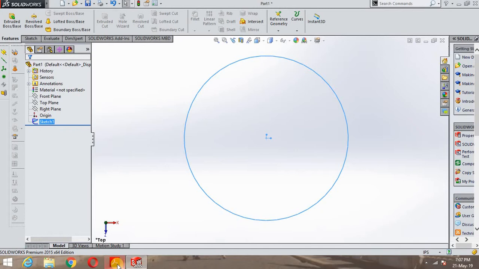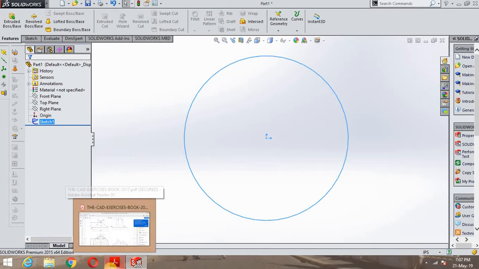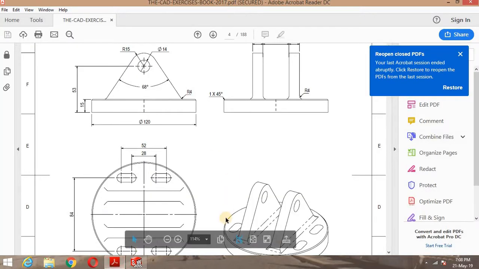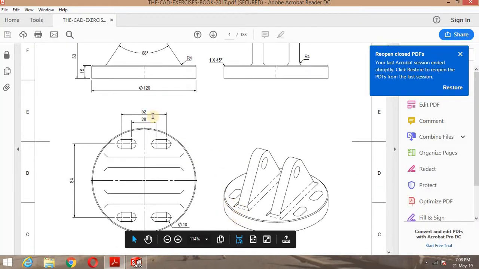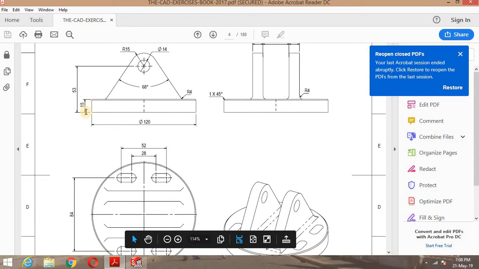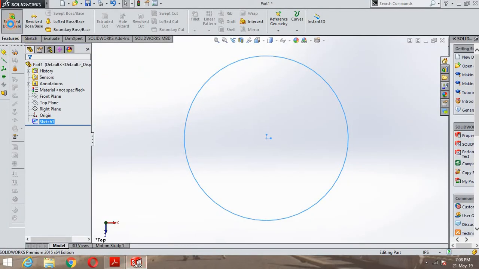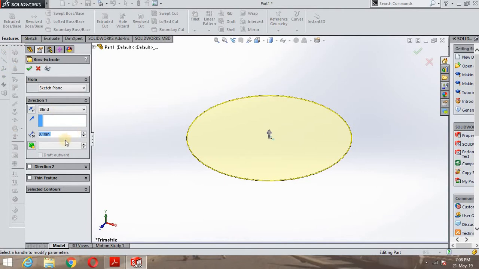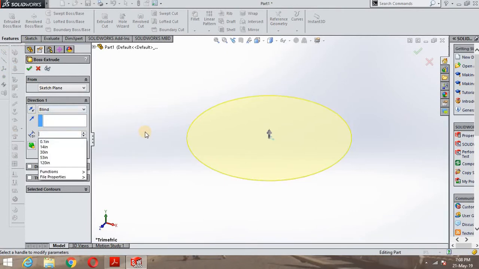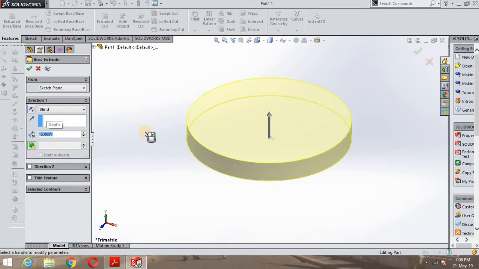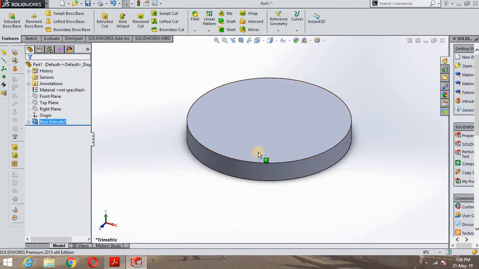What does extrude mean? Extrude means you're pulling a figure, you are converting this into a solid and you are pulling it up. So this circular base has some thickness. From the front view, it's very clear that it has a thickness of 15. So I'll click on extrude boss base, and then I'll use my keyboard to write 15, enter. So this is a circular base. I'll click OK. Now I have made this circular base.